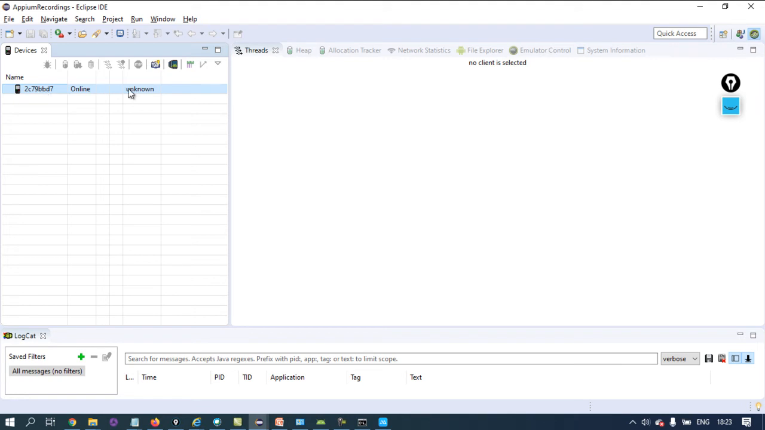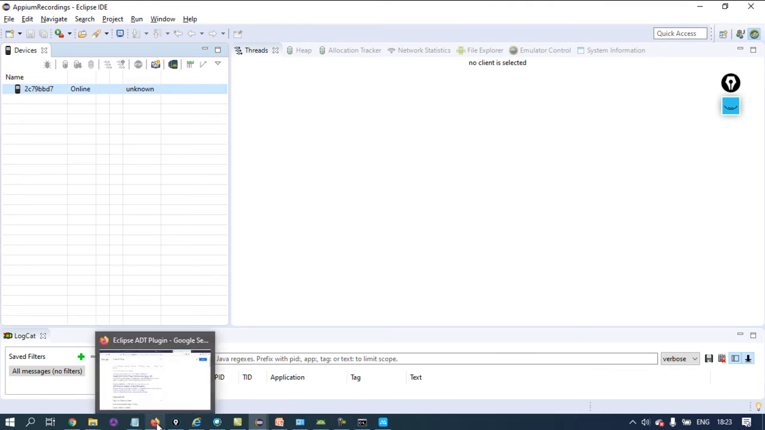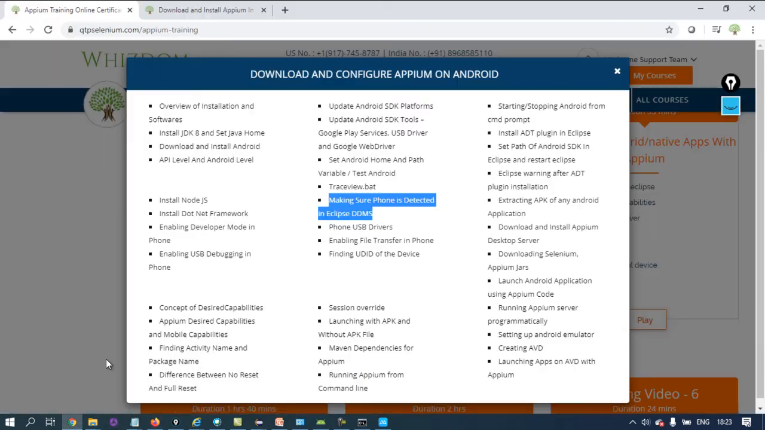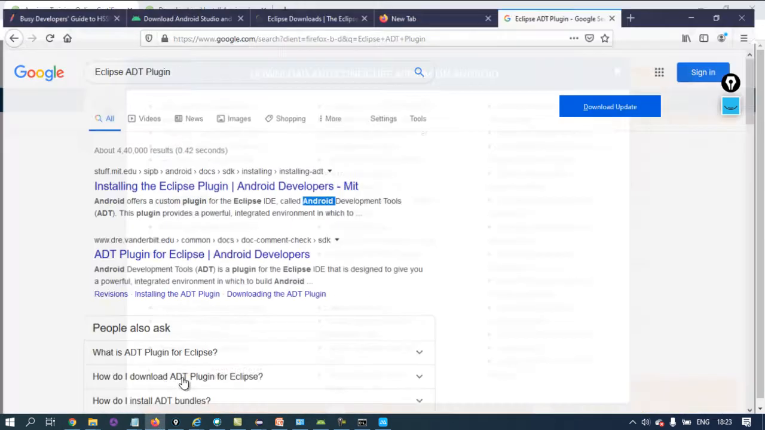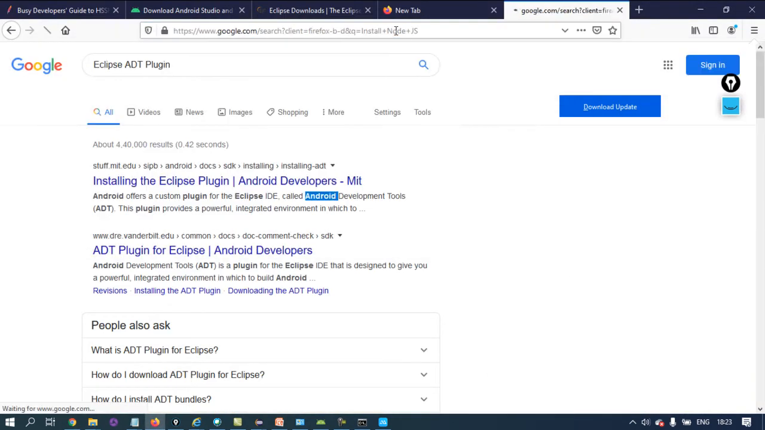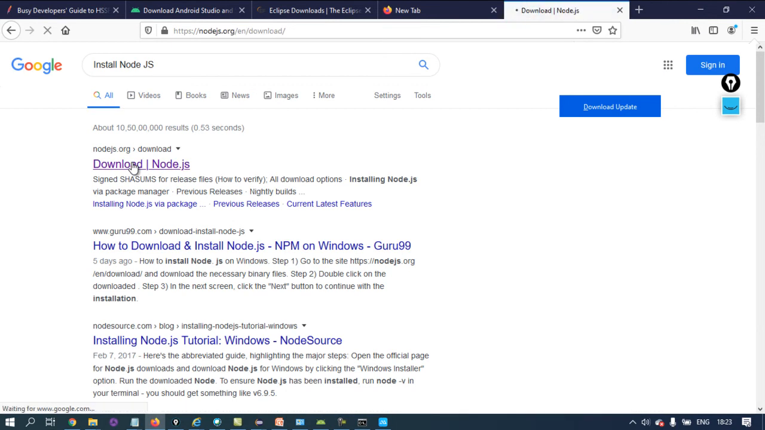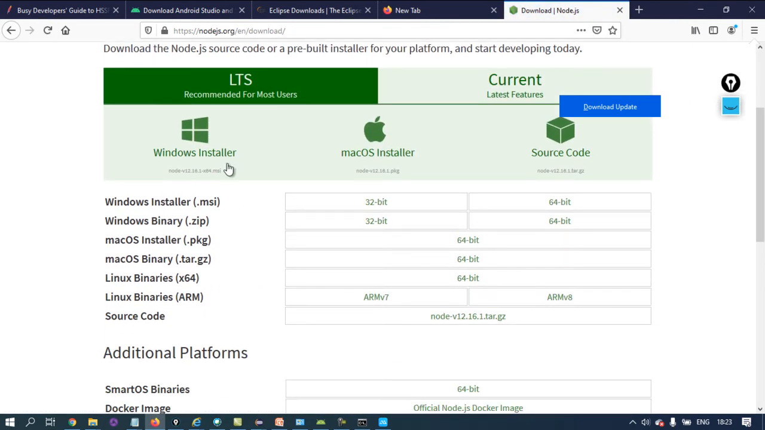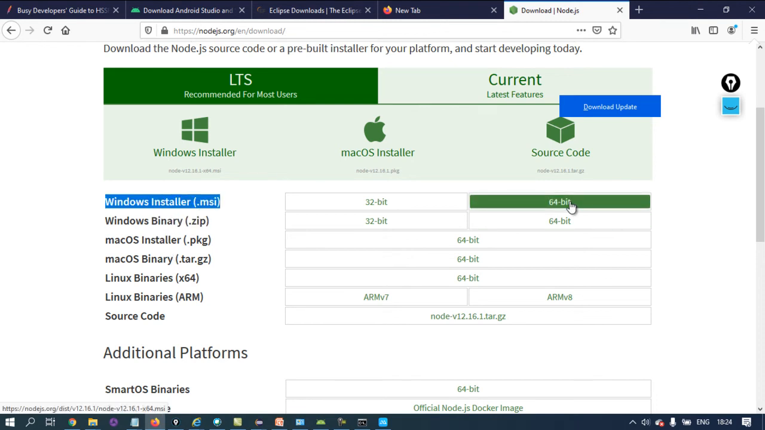So in order for this phone to be detected over here, you need to follow a few steps. First of all, it's not necessary, but since it's the first part of the process, please install Node.js. Node.js will be required for Appium. So please download and install Node.js. You can go here and install Node.js for your PC. For Windows, I downloaded the 64-bit installer and installed it.